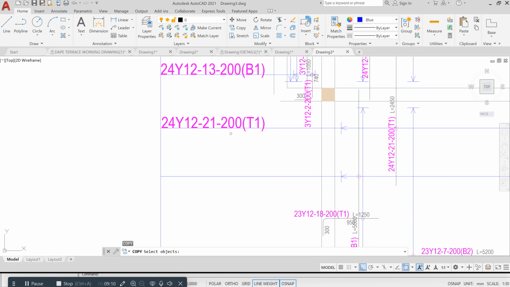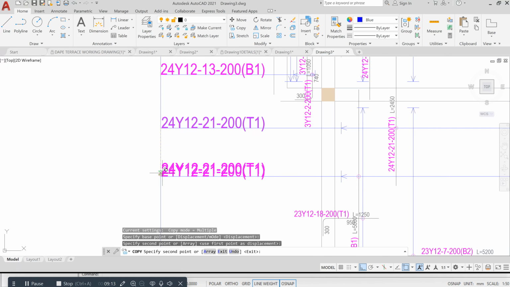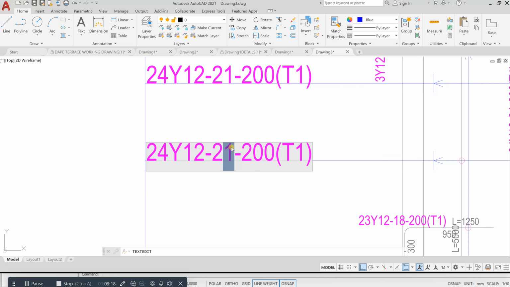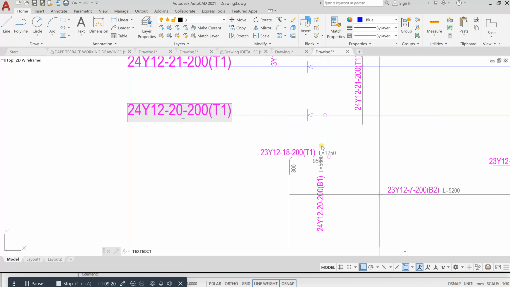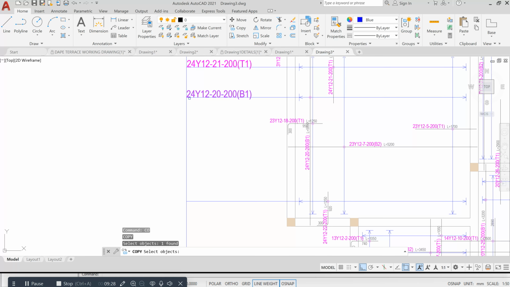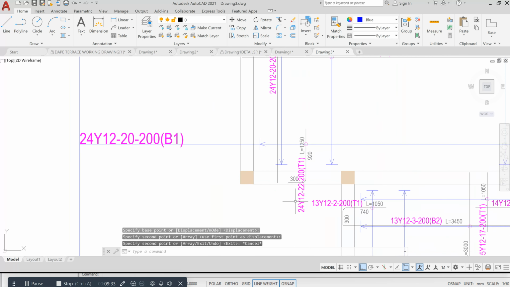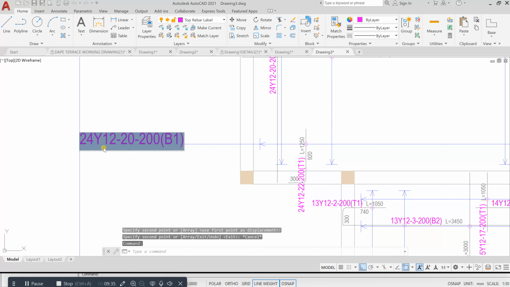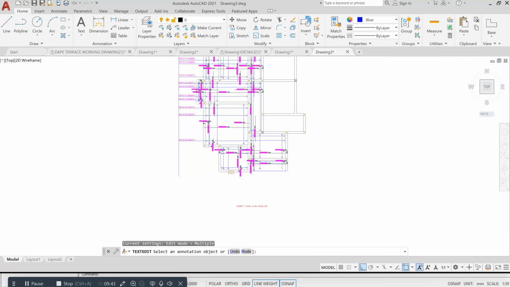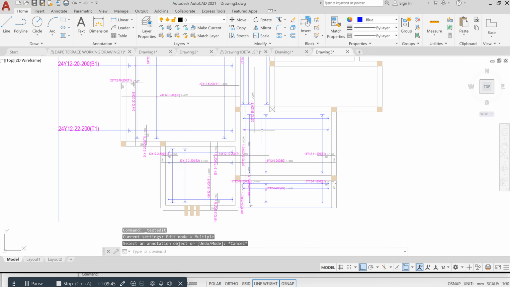I'll copy again. So this is 24, this is 20, and this time around is B1. I'll copy again, copy this. This is 24, 22 T1. So they have different bar identification numbers, and their direction is different. Their position and directions are different, so you don't try to mix them up.